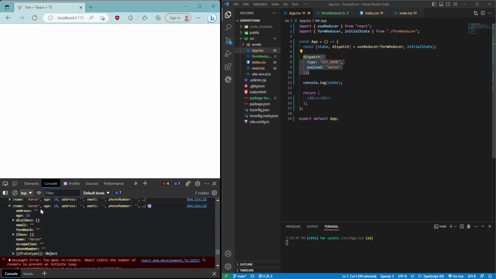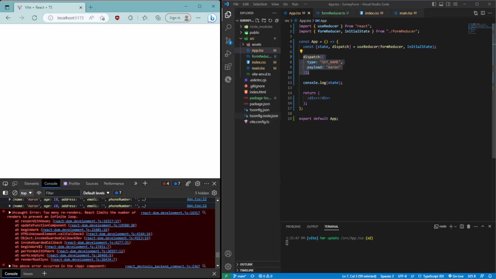Okay. And if you don't know what I meant by that, there are too many re-renders because we didn't put this inside a useEffect. You can check my previous video, which pretty much tackles how components render or why they render.